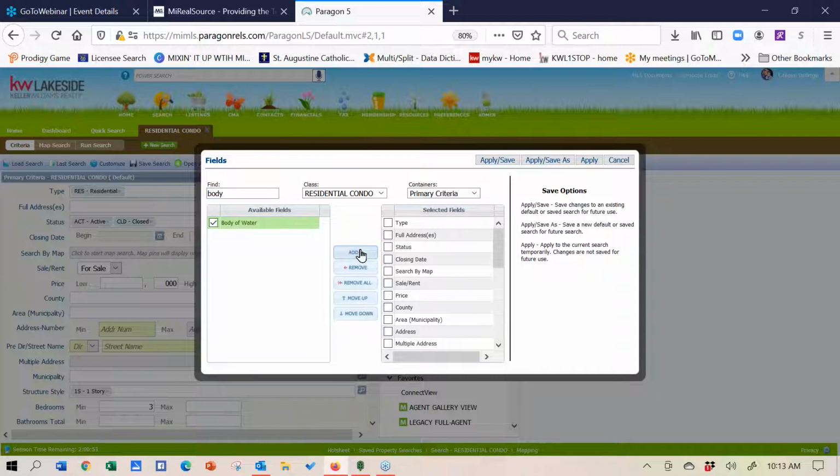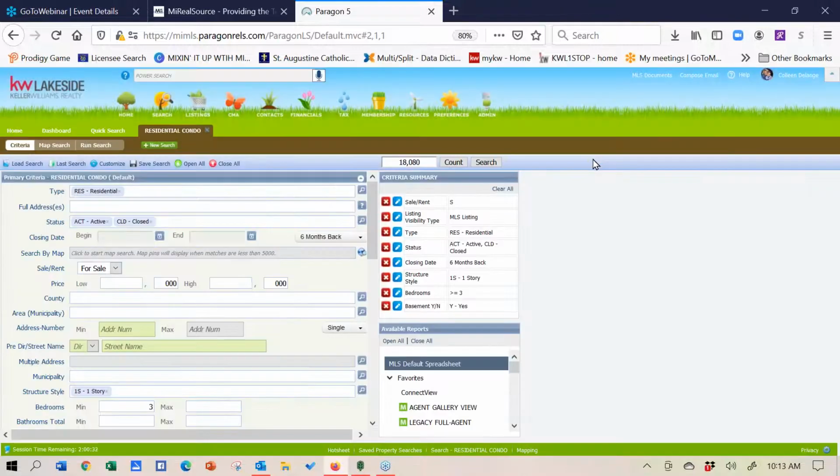Just like we did in our first example of adding items to our quick search that may be important to our business, body of water sounds like it's going to be important possibly to your business. So I want to add that into my fields for searching. Okay, so you want to do apply and save. I'm just going to apply it.